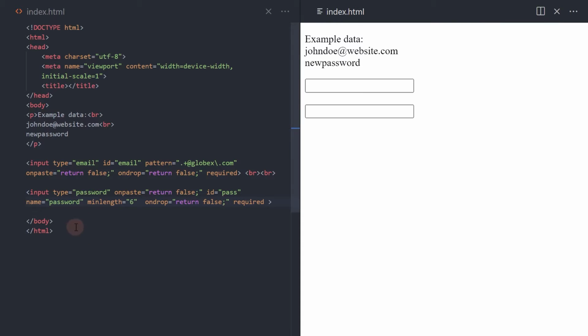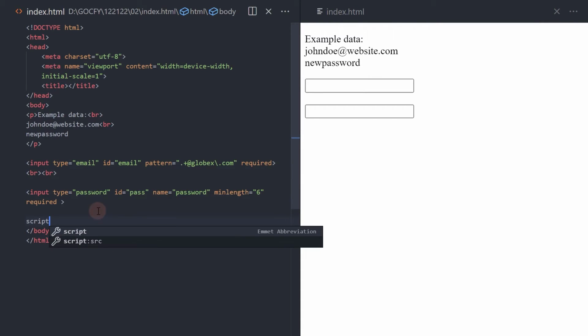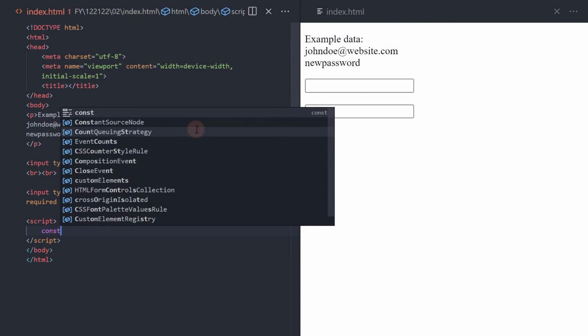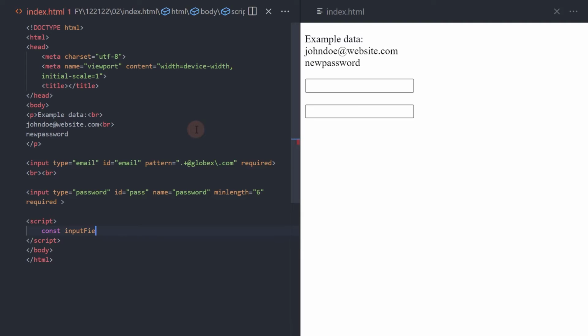Now, let's remove all these attributes and try using JavaScript. Let's declare a constant variable called inputField and assign it the value of the element with an ID of email from the HTML document.